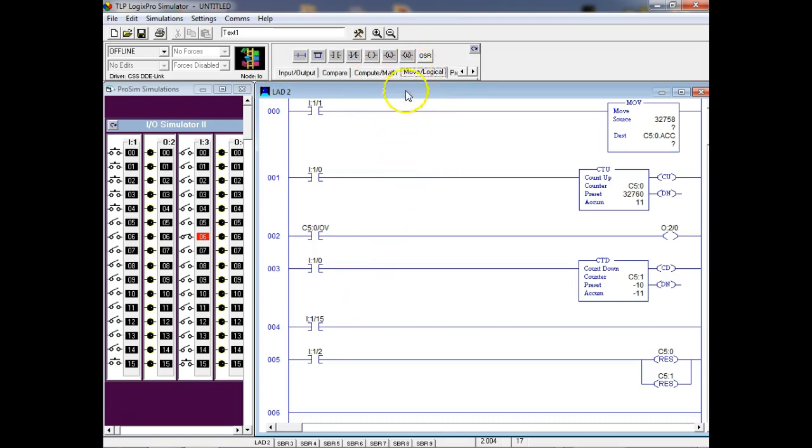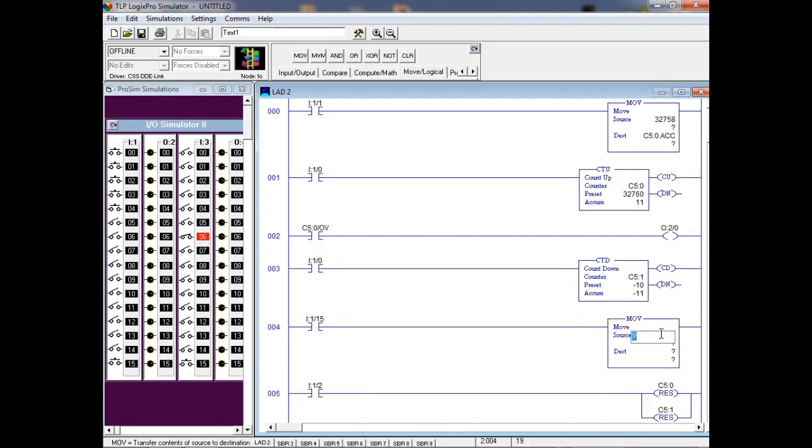So we're going to stick a move instruction in there. I have a habit of doing that. I'll come over and hit move and pull that down there. I'm sure none of y'all do that. So what we're going to do is try to reset our down counter with something. I'll just make up a number, let's say 15. And I'm going to come up here, my destination, and put it in C5 Ridge colon 1 slash, dot ACC.